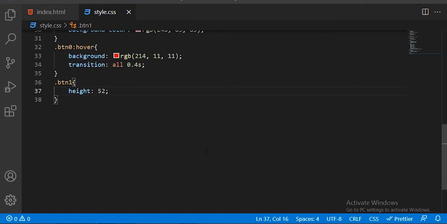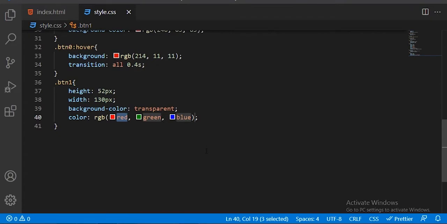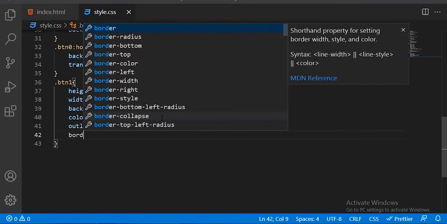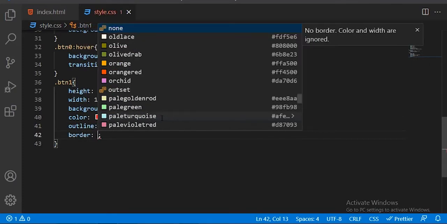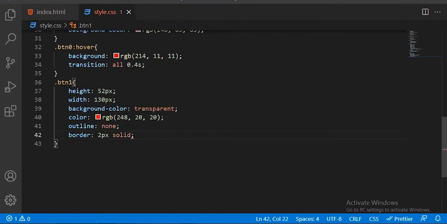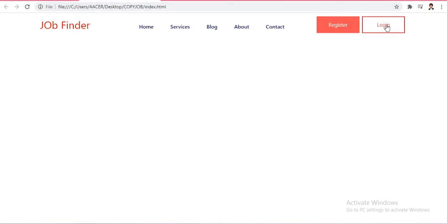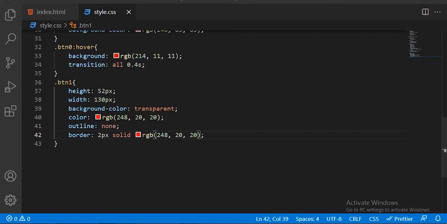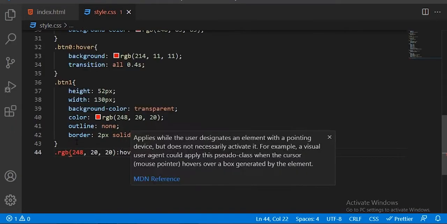So first of all, the height for this button is 52 pixels, and the width is 130 pixels. The background of this button is transparent, and the outline for this button is none, and the border is 2 pixels solid red color. So this is our button that we designed. You can see the output, and now after that we are going to add some hover effect on this btn 1, on this button.